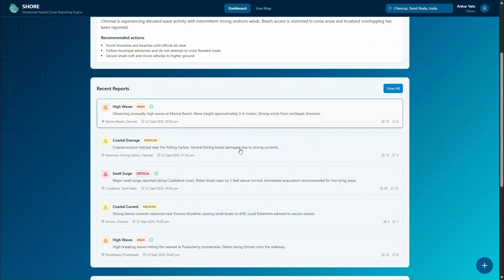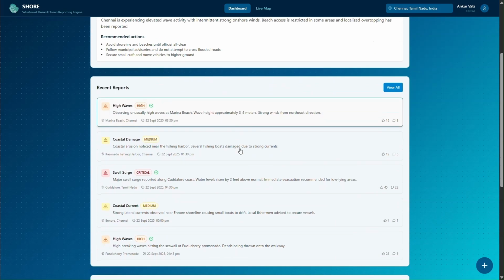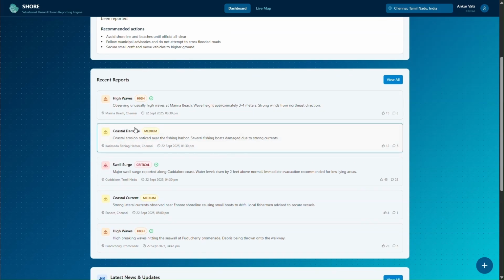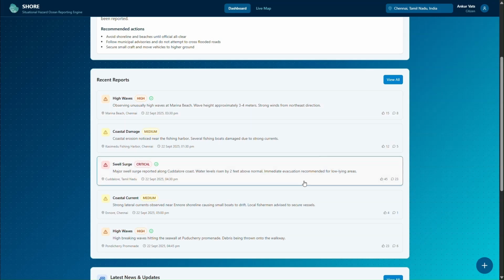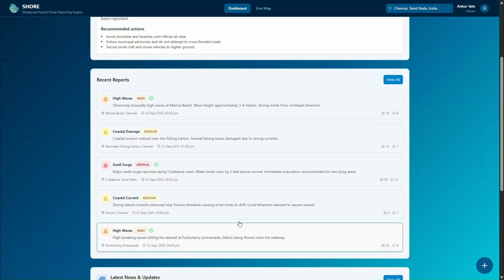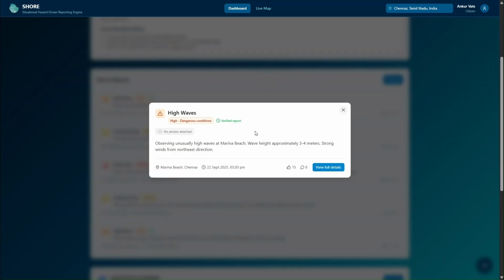Now, as we scroll down, we can see another section called the report section. This basically shows community submissions, which are color coded by severity. As you can see, for the high waves reported in Marina Beach, it shows unusually high waves, and this is a description given by one of the users that reported this hazard. We can see a lot of them right now. If I click any of these reports, it will show me a modal, which will have some essential details like the description of the reported hazard and the title.